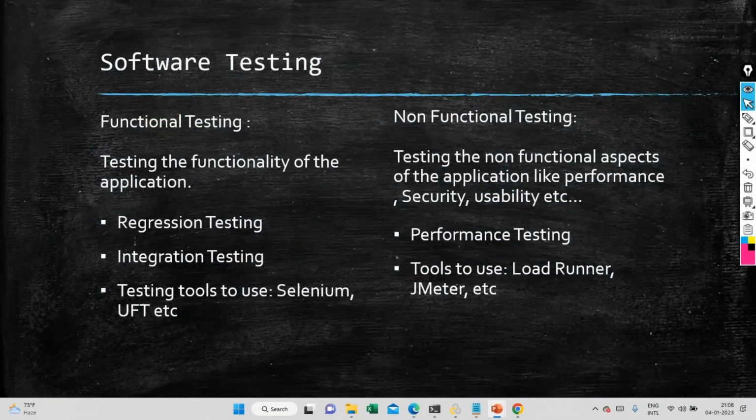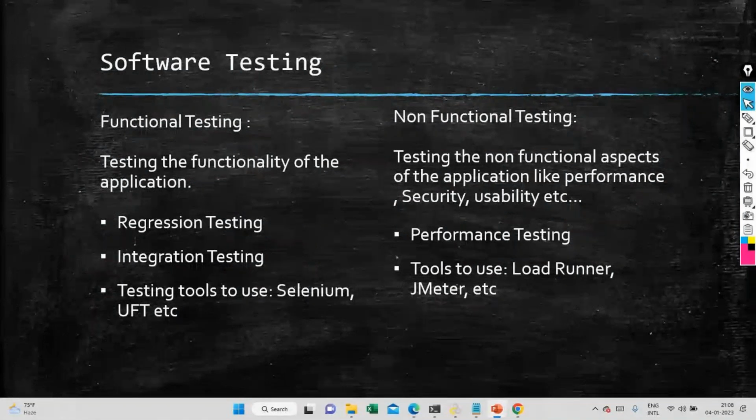So coming to non-functional testing, how is it different from functional testing? In functional testing, we will be testing the core functionality. But when it comes to non-functional testing, it is all about testing the non-functional aspects like performance, security, usability, etc. So within non-functional testing, we have performance testing. Performance testing comes under the non-functional testing space.